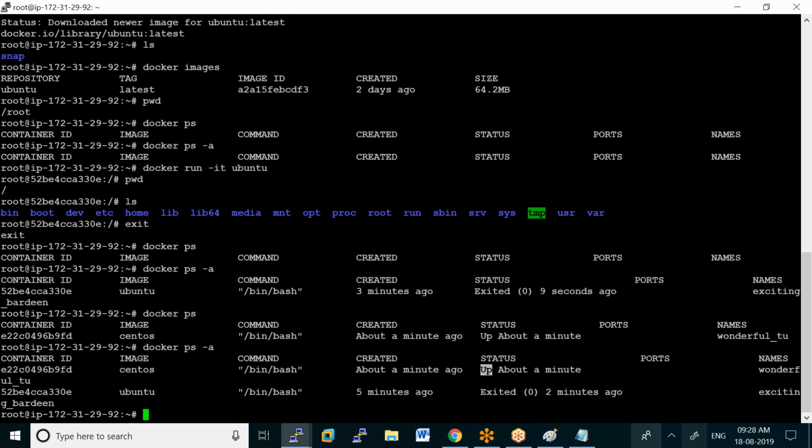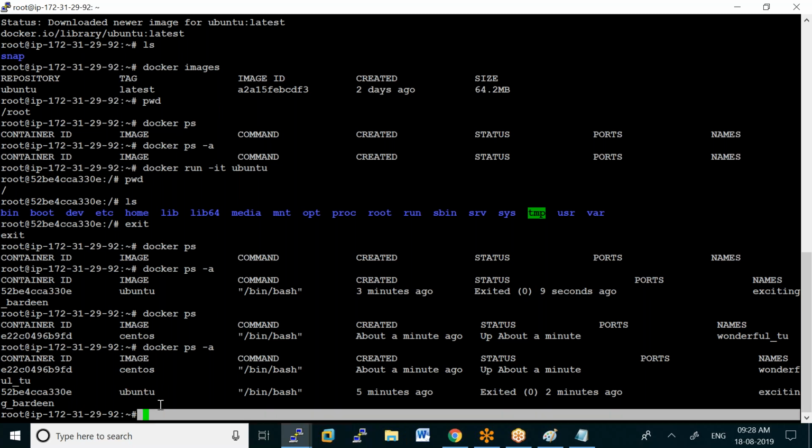Now the container is stopped, is it? The Ubuntu container is stopped. So we can start the container. Or you can start the container, anything that you can do.